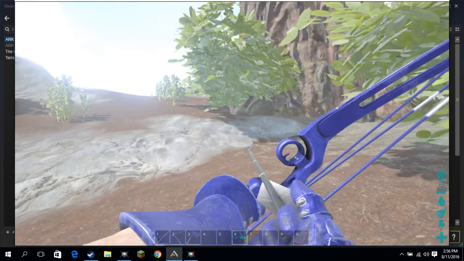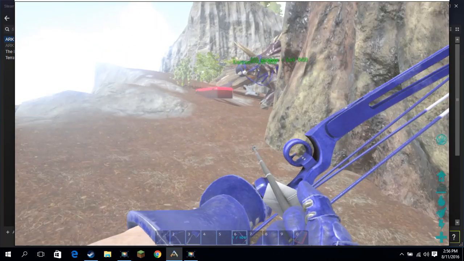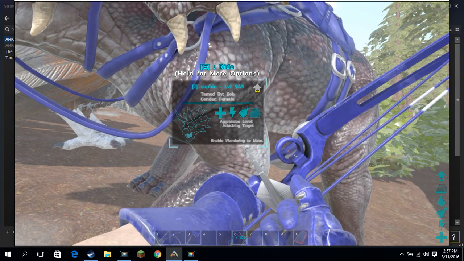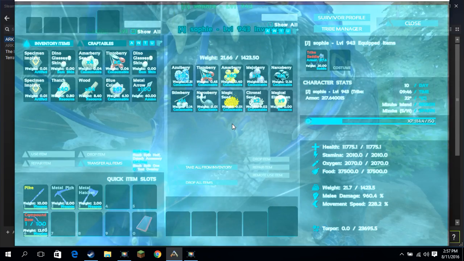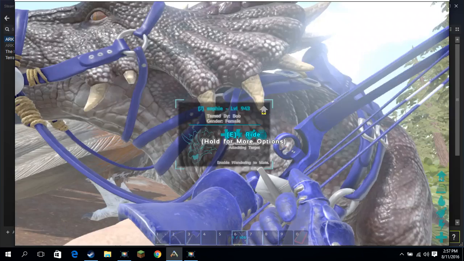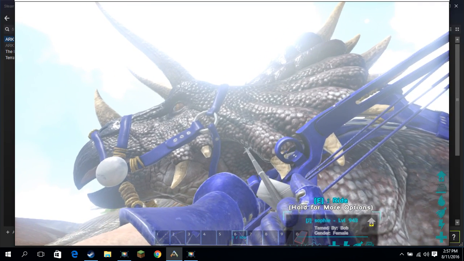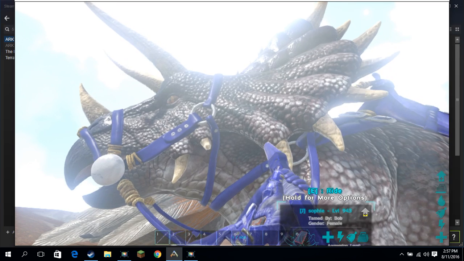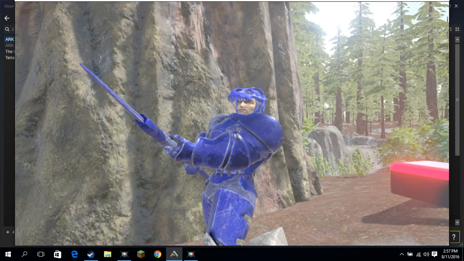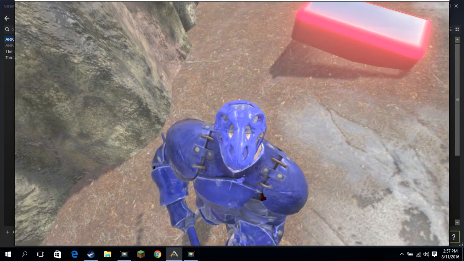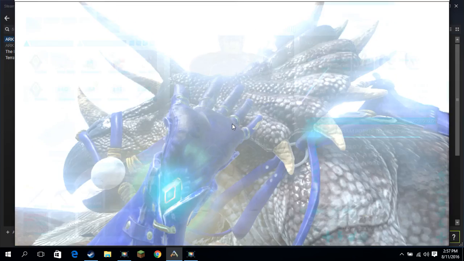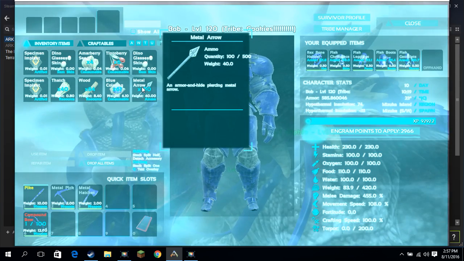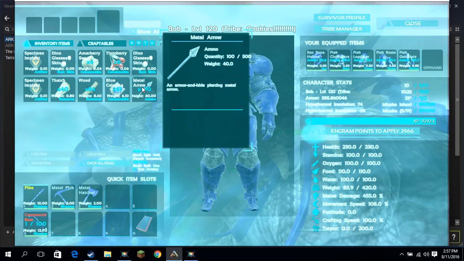Hey guys, welcome back, and I've been working, so you can see Sophie has a saddle, so it means I can ride her. I got some stuff. I got like some cool stuff. Like I got some metal arrows and things like that.